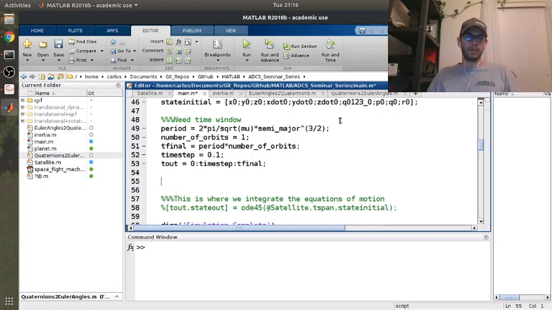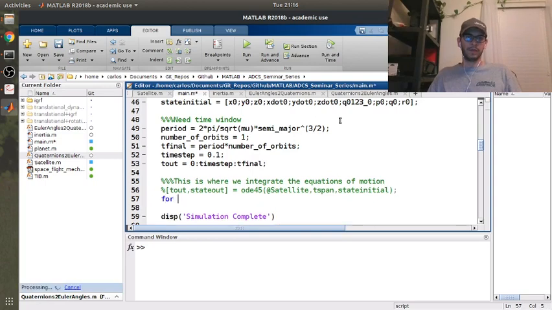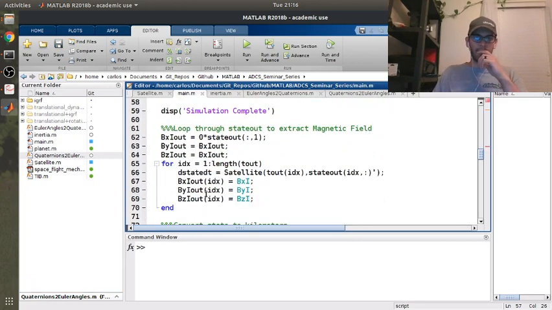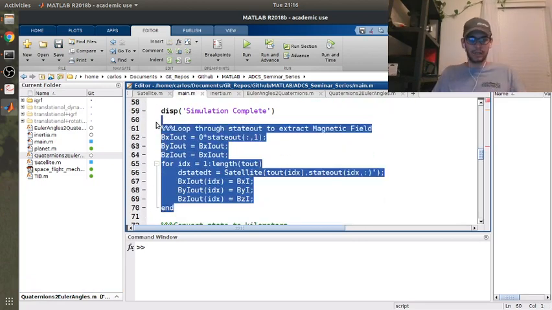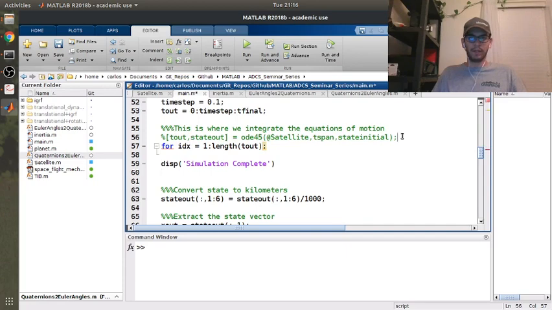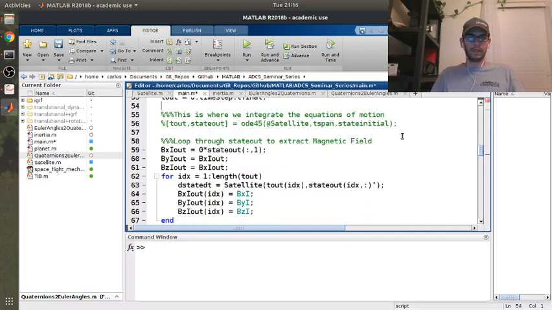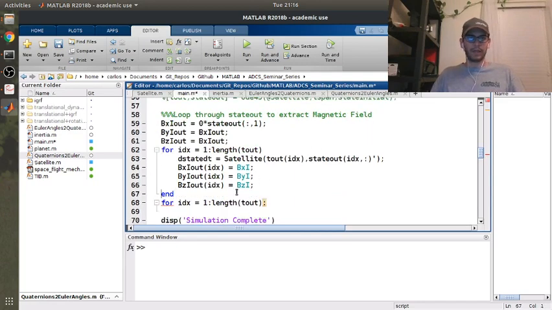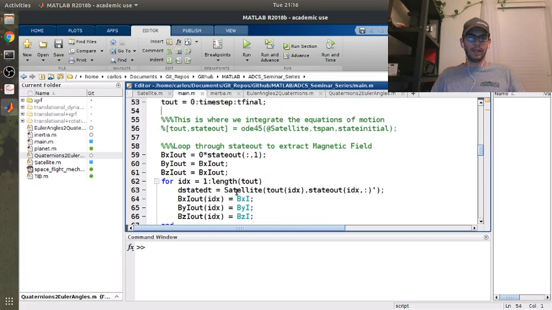Now we're going to make a loop. Instead of here, we're going to say for IDX is 1 to length of T out. And if you recall, down here, I did all this BX, BY, BZ stuff. I actually get to move this up into here because now basically these loops are the same. So I can actually delete this one and end this here. And then let's see, loop through time to integrate.